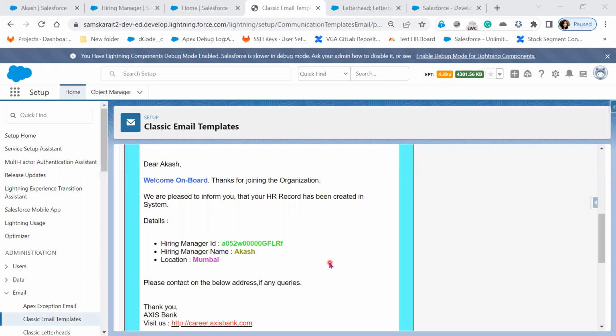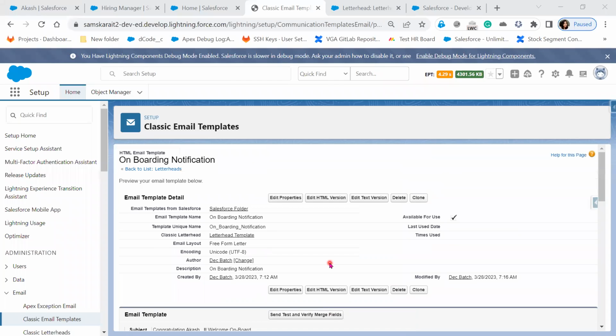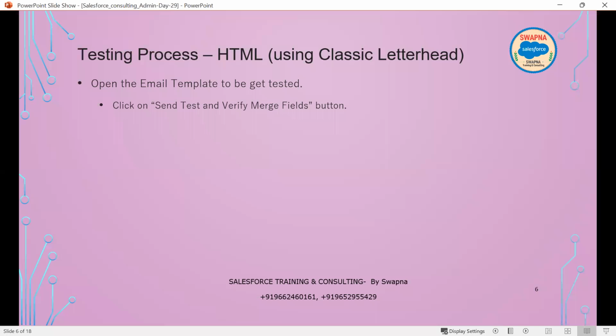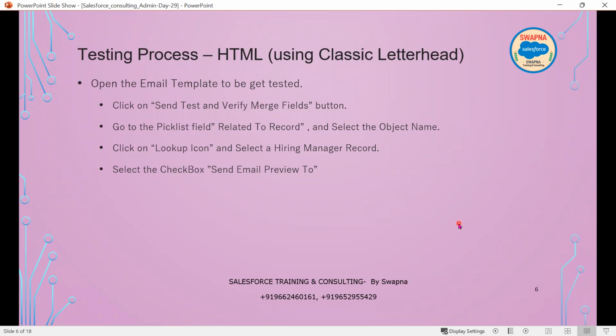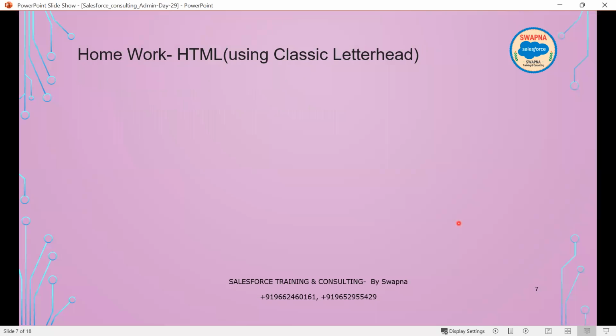Now that's about the HTML template using the classic letterhead. Any questions on the letterhead and HTML using classic letterhead?